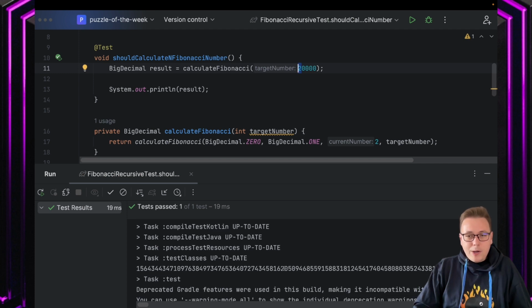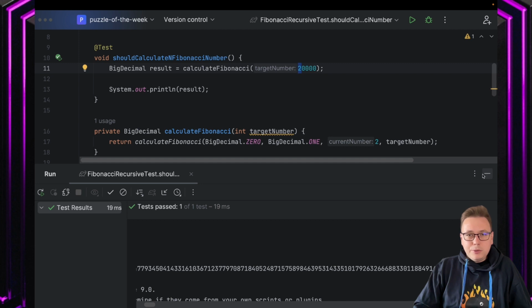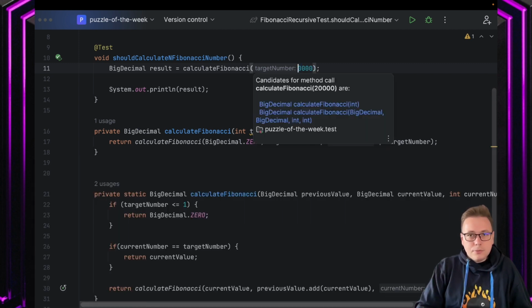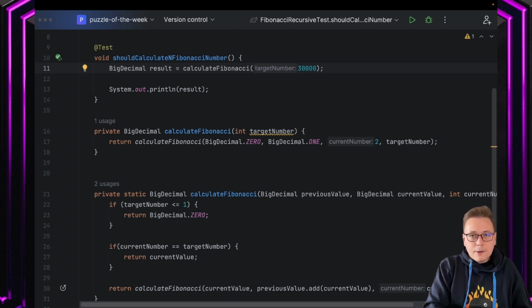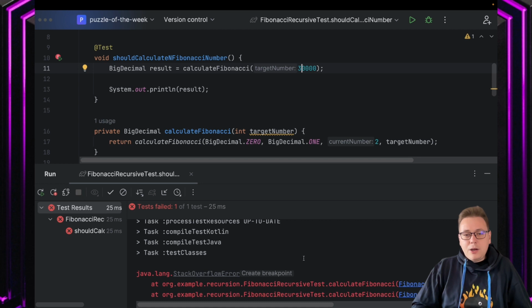As you can see, we were able to generate this number quite quickly. Now let's try to do the same for the 30,000th value. And this time we received a Stack Overflow exception, because we exceeded the maximum level of recursions for the given JVM target. So let's consider what options we have to solve this problem.